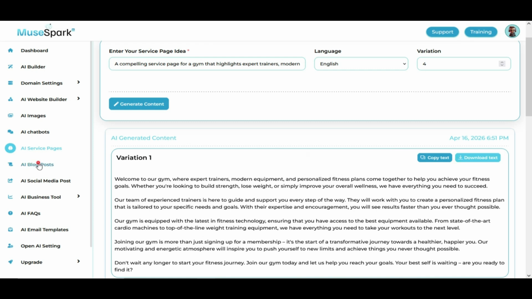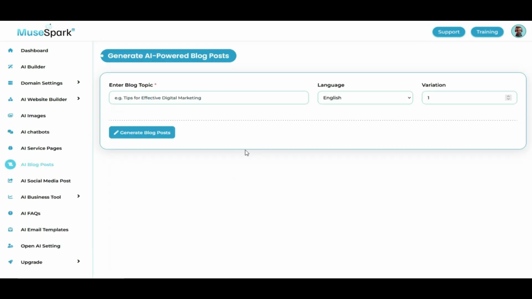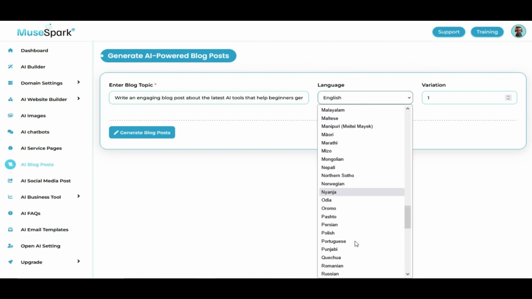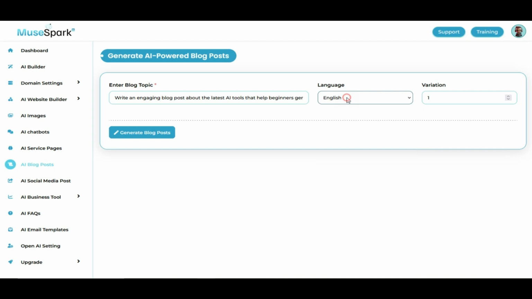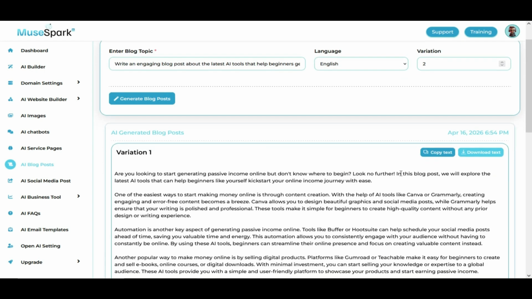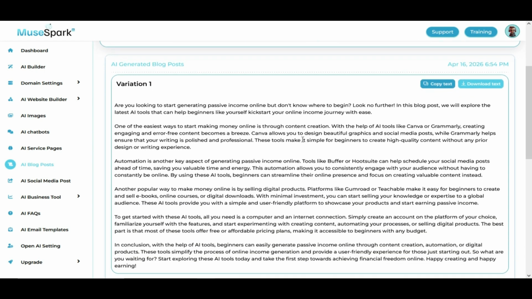Go to the left menu and click on AI Blog Posts. Here you can generate AI-powered blog posts. Just enter blog topic, language and number of variations. And your result will be ready. You can copy or download the result.